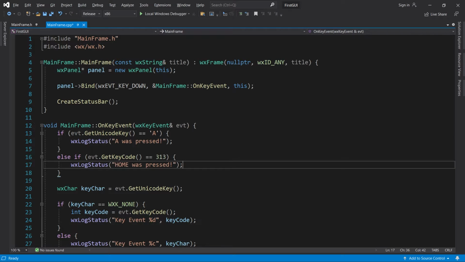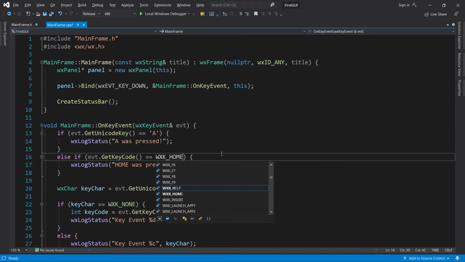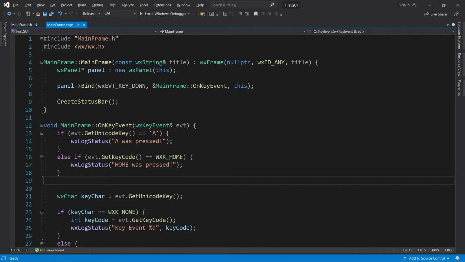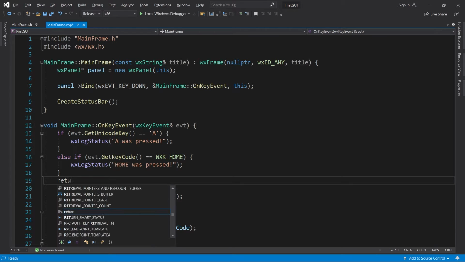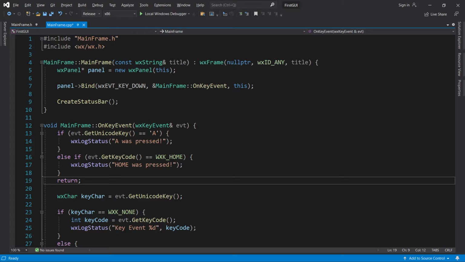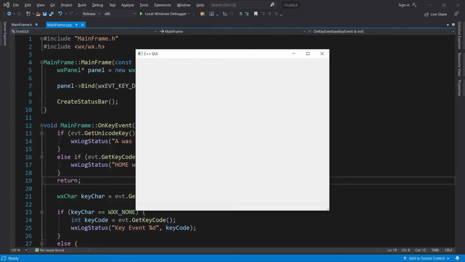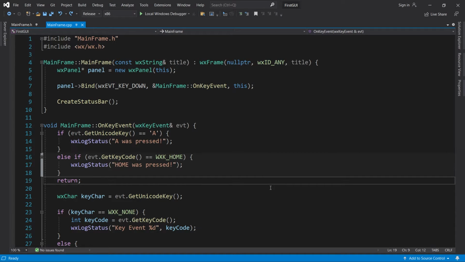But that's not very expressive. Instead, you should use the wxKeyCode enum like this. Now, it's much more clear that we are checking for the home key. Let me just add a return here, so we avoid executing the code below. This way, we can actually see the effect of our checks. If I press a key like B or C, nothing happens. But when I press A, we get a message. And similarly for the home key. Great. Let's get rid of these checks.